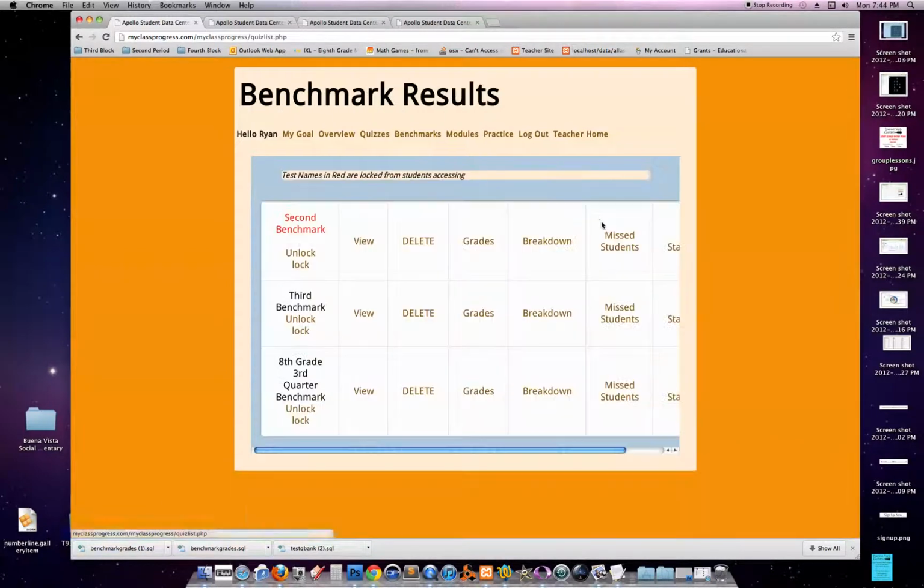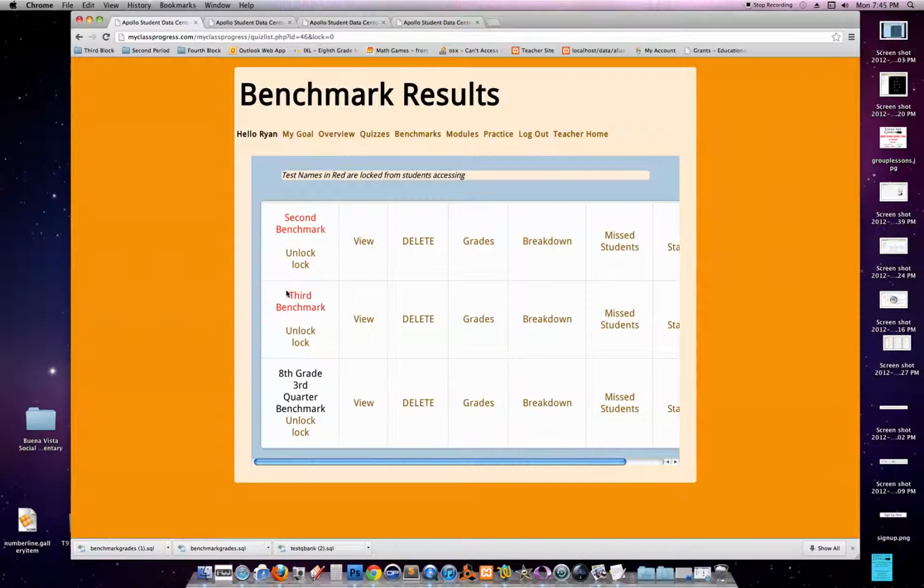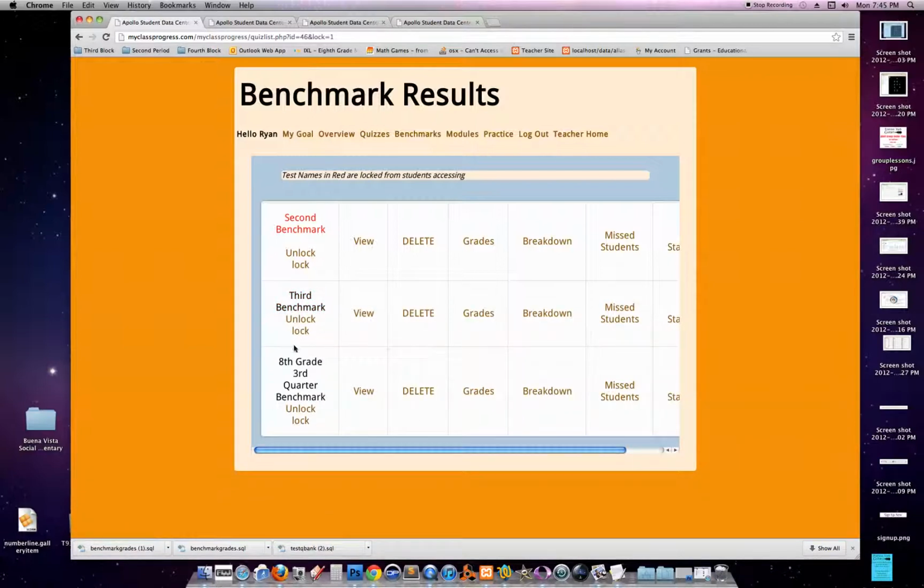Once you've created the benchmark exam, you can see all of them from the benchmark exam homepage. The first thing that's cool about this is you're able to lock and unlock your benchmark exams. Locked exams are not accessible to students. Unlocked exams are. So if I just got done giving my 3rd benchmark and I don't want students to be able to go back and mess with it later, I just click lock and it automatically switches over, and now it's not visible to students. If I want to unlock it, then suddenly they can take it again.